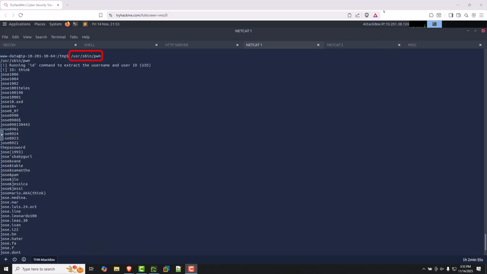I executed the PWM binary again, but this time with our hijacked PATH. Here's what happens. 1. PWM executes ID without an absolute path. 2. The system searches PATH directories from left to right. 3. It finds our fake /tmp/ID first and executes it. 4. Our fake ID outputs uid=1000(think), gid=1000(think), groups=1000(think).